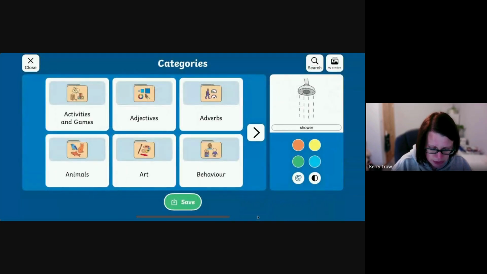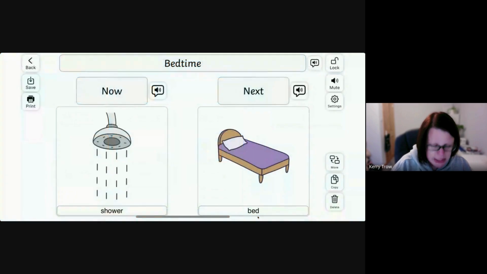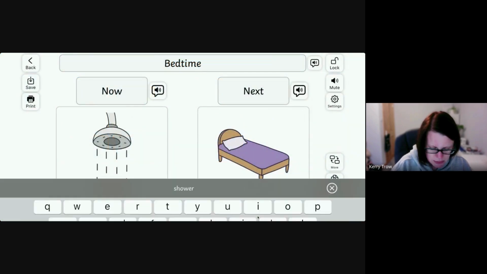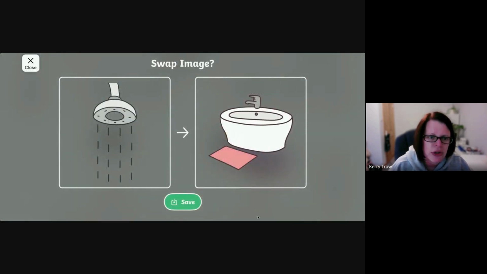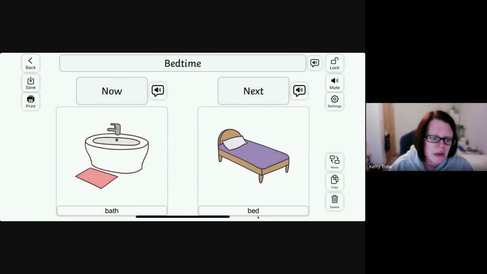So if I click in the shower text box and I delete that and I put in the bath, it will give you the option. It wants you to confirm that you want to change from the symbol on the left to the symbol on the right. So if I click save, that will change that for me.